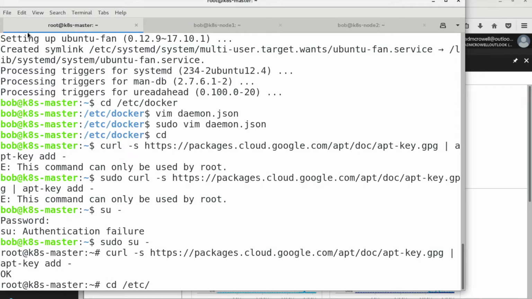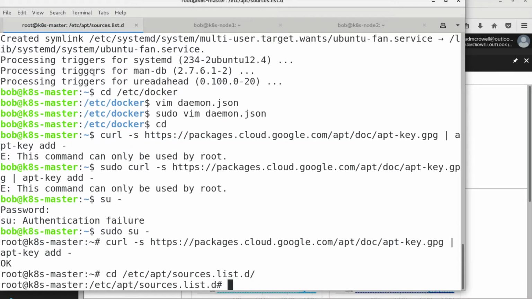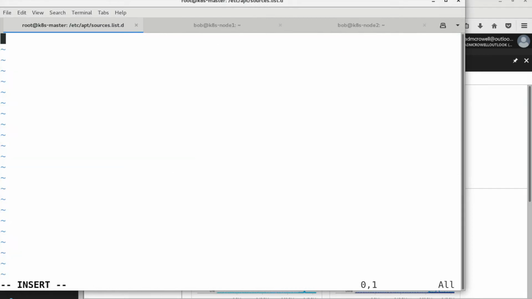Next, we will add our Kubernetes sources. So we'll create a file named kubernetes.list in the /etc/apt/sources.list.d directory. Within that file, we will enter in the following: deb, http, and you can see it on your screen.